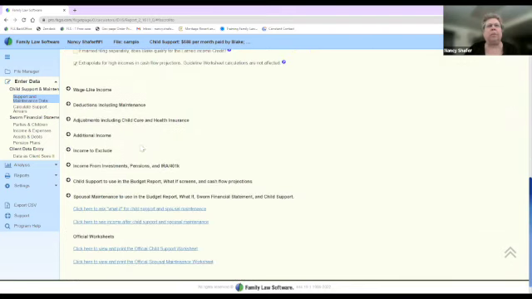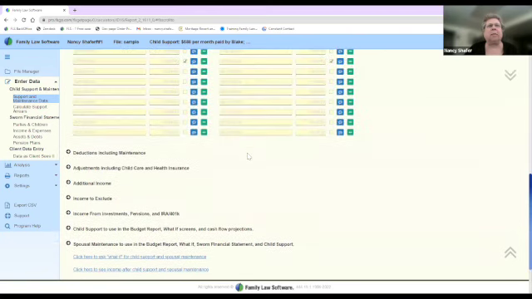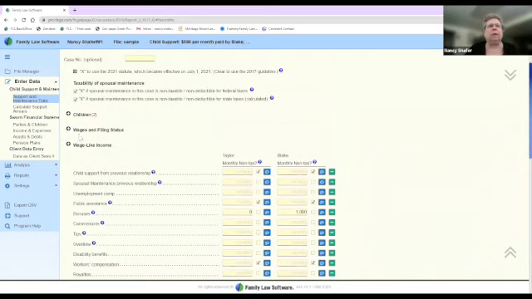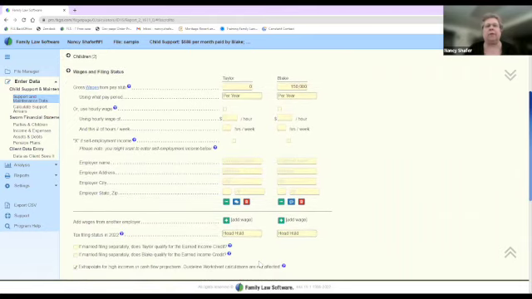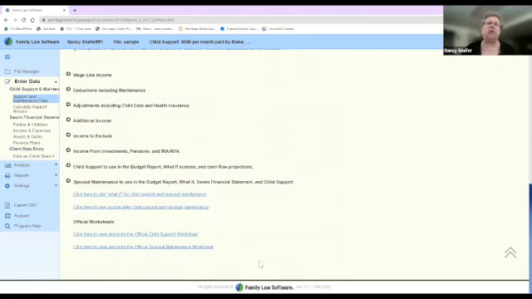With wages, you can put in a second wage. Wrong section, sorry. I can put in another employer, and I can change the filing status and any other tax aspects, which changes net income, which impacts support. We can look at all the other adjustments and deductions, additional income, excluded income, all of the pieces of your support calculation.